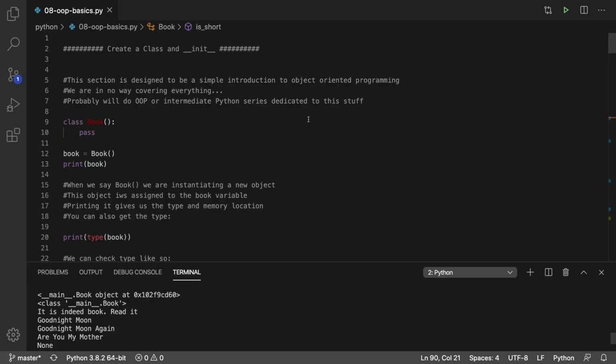So going back to when we just started object-oriented programming, we created literally the most basic class that had absolutely nothing defined in it. But this class can still be used to make objects of type book. So book is a variable that refers to a book object. And we print that, and you can see that right here. It's a book object and then the memory address. When you print the type of book, you can see it's of type book.